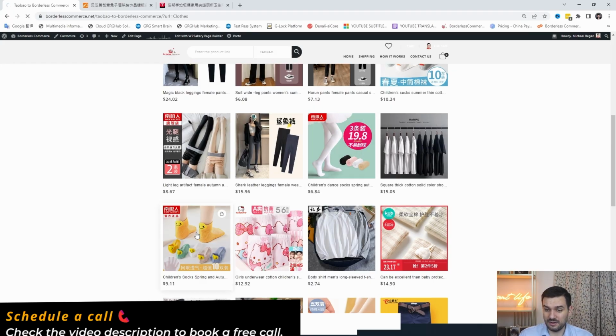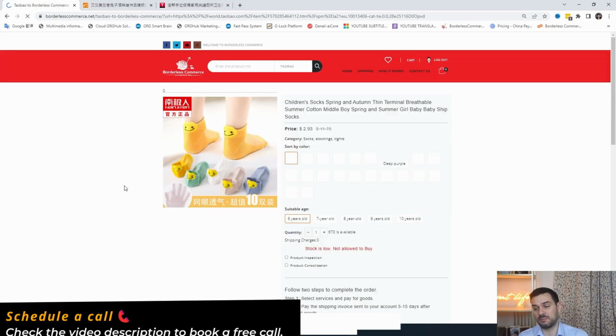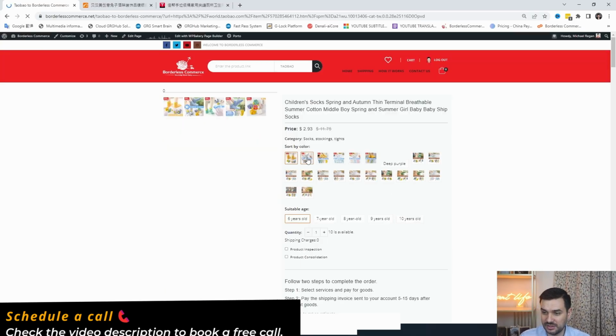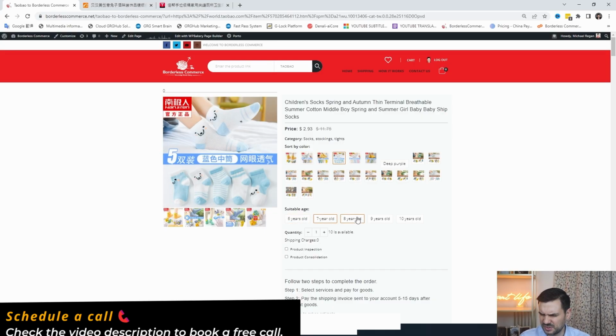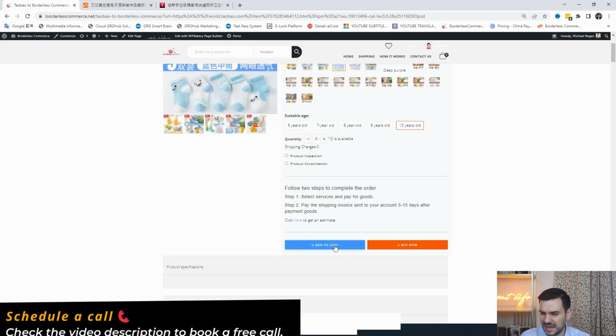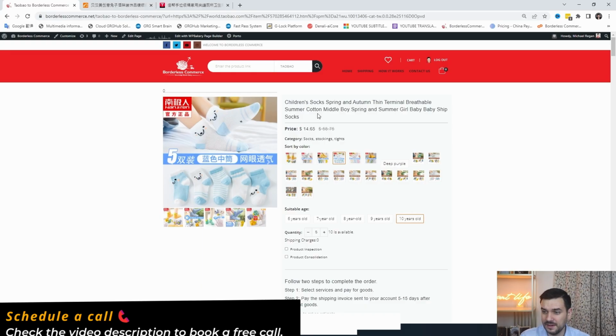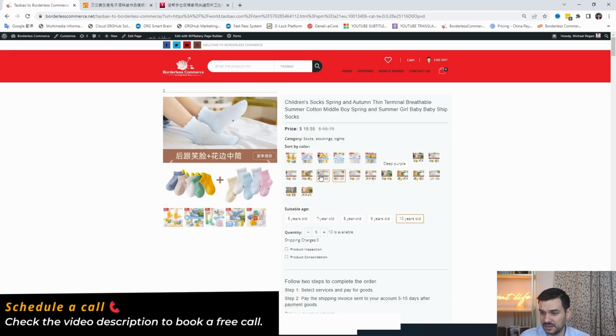So if I click on a product, you can notice how everything is in dollars. These are the prices in dollars, and also everything is in English. If you click on a product, it will take you to the product page where you can add the product to the cart. Here it will tell you the different colors, the color schemes you can have: yellow, green. You can choose the sizes, 7, 8-year-old, and how much. And then you can just add it to the cart or buy now. And that's an example with Taobao.